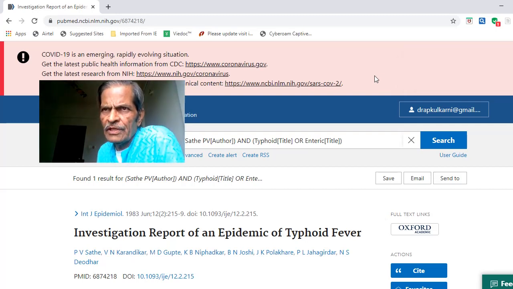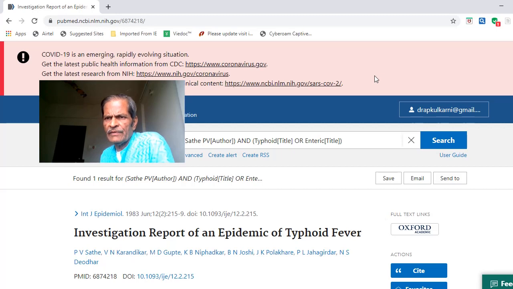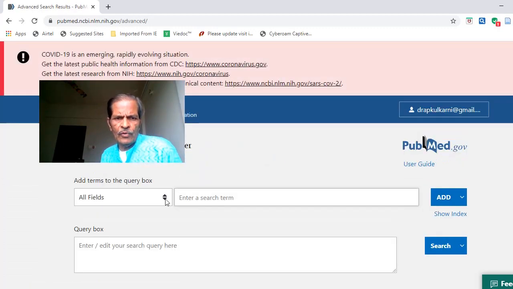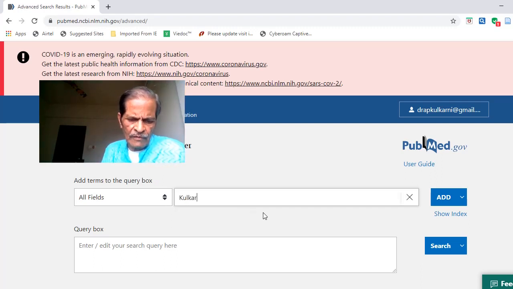Now the drop down menu has vanished because I have instructed the system to store it in the folder of paper on typhoid. So this first paper has been stored. Now I want to search for another paper on typhoid, for example. So again I write the name of the author. So this is the name of the author. I myself was the author of this paper.